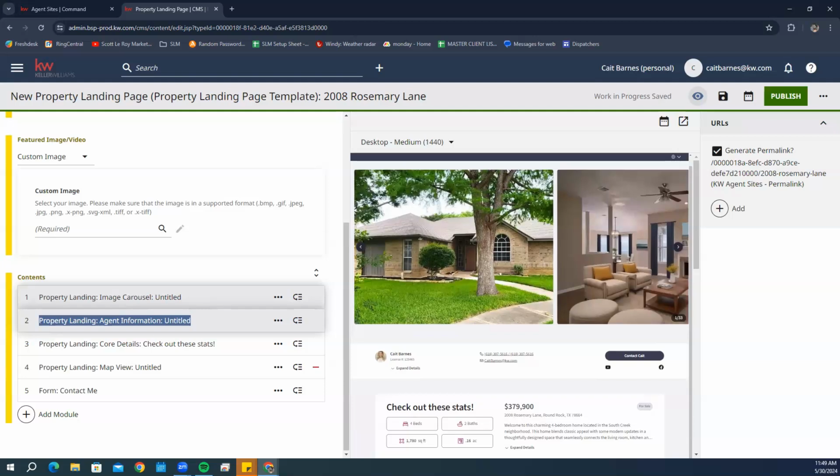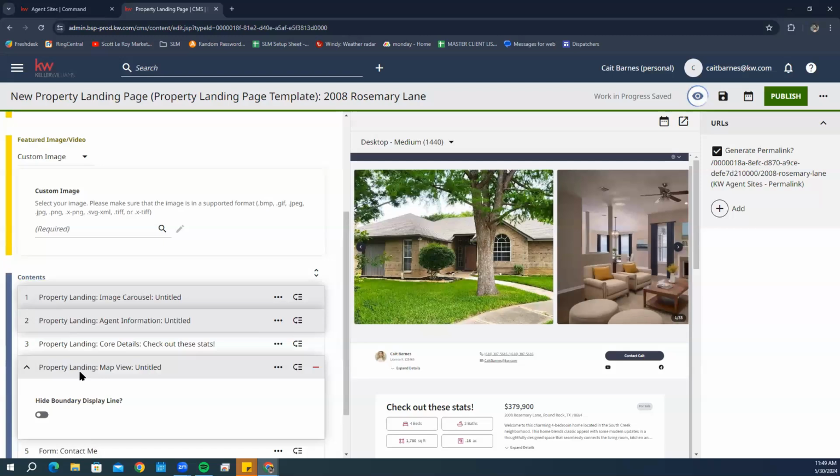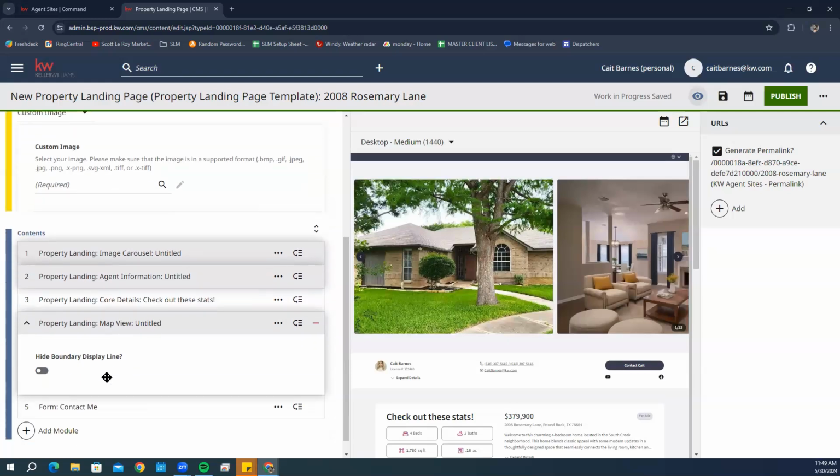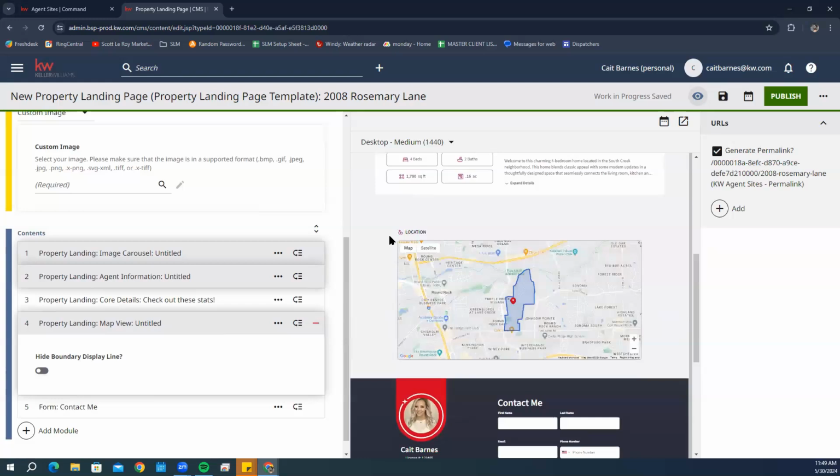Now the map view module has one setting that allows you to hide the boundary display line, so the neighborhood boundary. You can also click to remove this module totally and reorder the section on the page as well. So if you want to hide the boundary display line, you can toggle that off, or you can go ahead and completely remove the section if you would like. So that is going to show what that looks like.